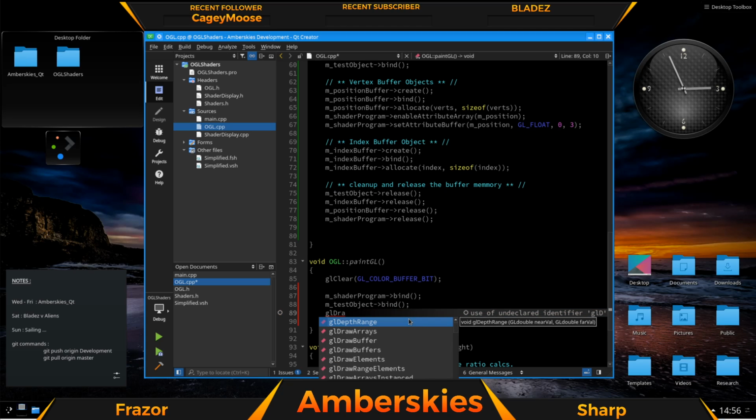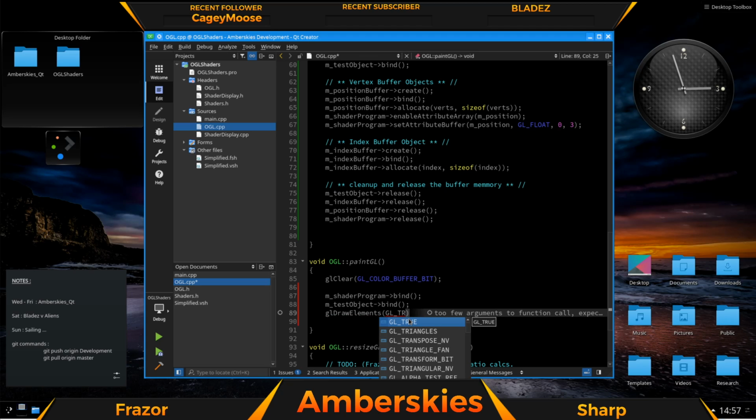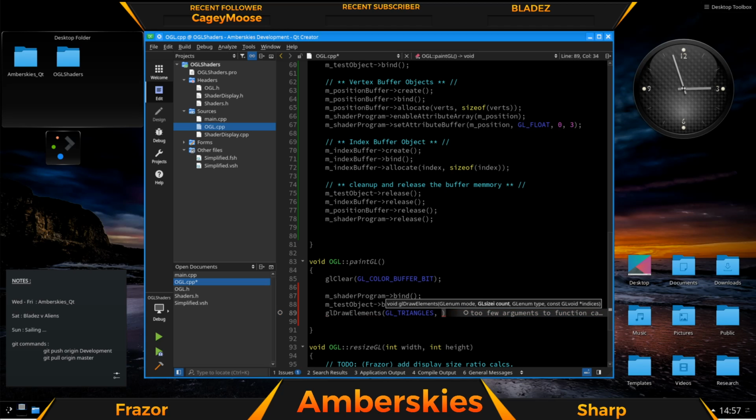Draw, and we want elements. Has to be triangles. Can't take any other kind of data. So we're going to say, I don't know why you actually have to put this in, because it can't do anything else, as I found out. You have to actually tell it that it can't do anything else except for GL triangles, I suppose.